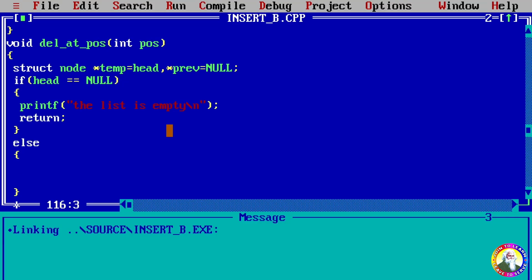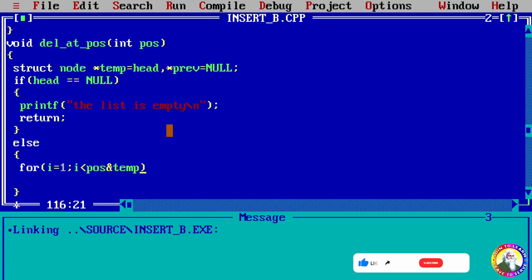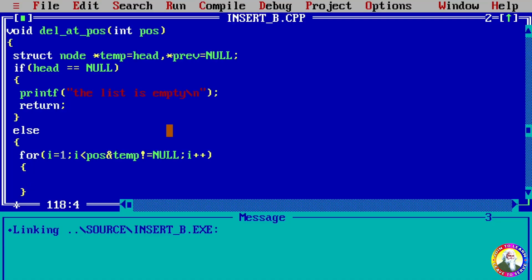Already we have taken the temp value and previous value. I need to rotate my loop till I reach that position, right? For that purpose, first we are going to start for i equals 1 and i less than position. And even in the middle, the temp value must not be equal to null. i plus plus.